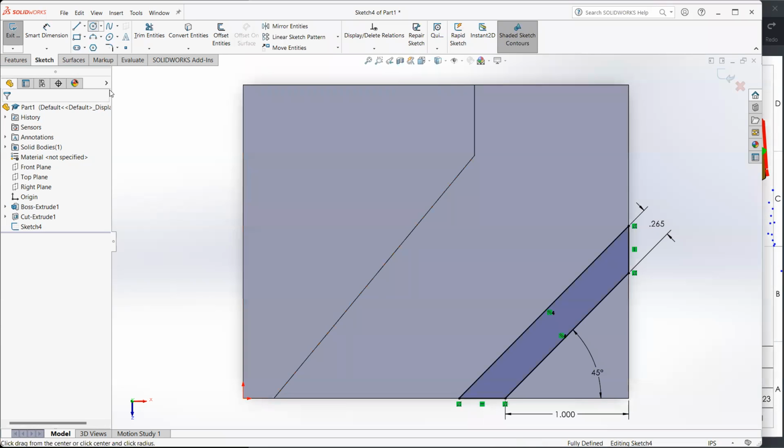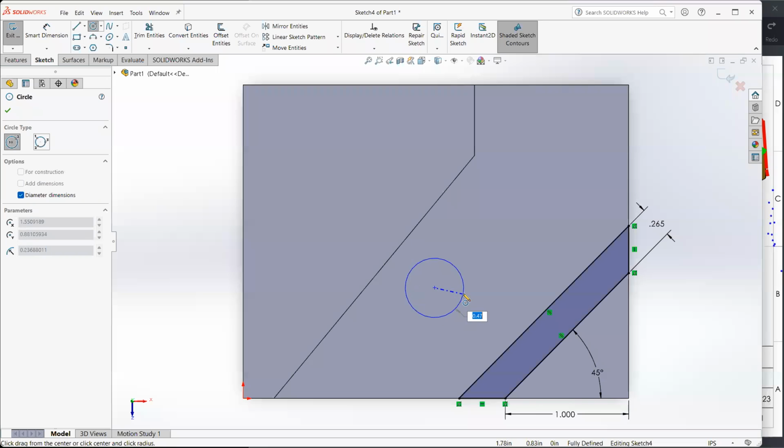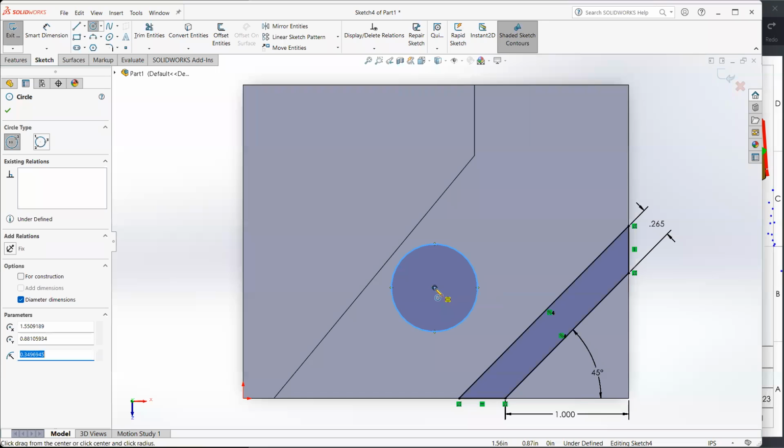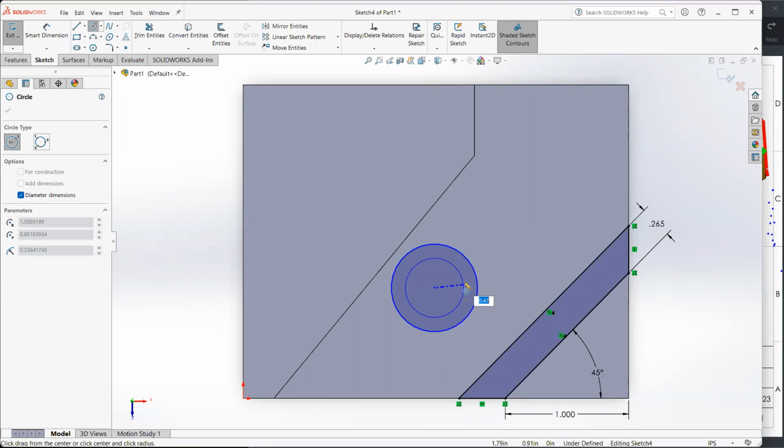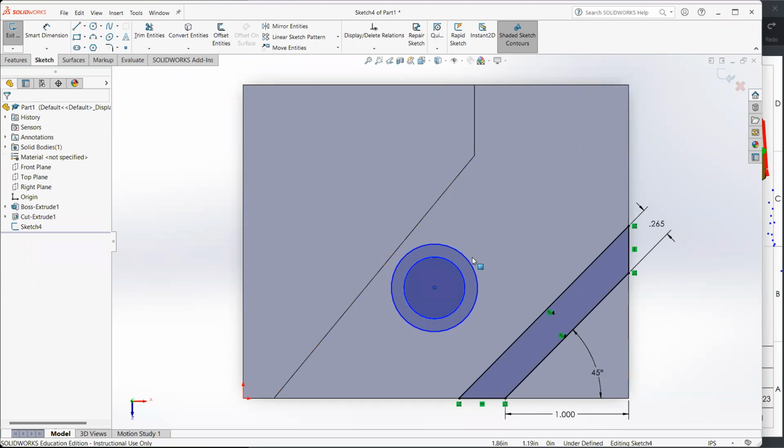So we could go into the circle, click, and then go outside, click, and then we can do the same thing. Here we can see that while I get my cursor closer to the center, we see this yellow icon, which is a circle inside a circle, which simply shows that we have a concentric relation, which simply says that both of those circles will have the same center.